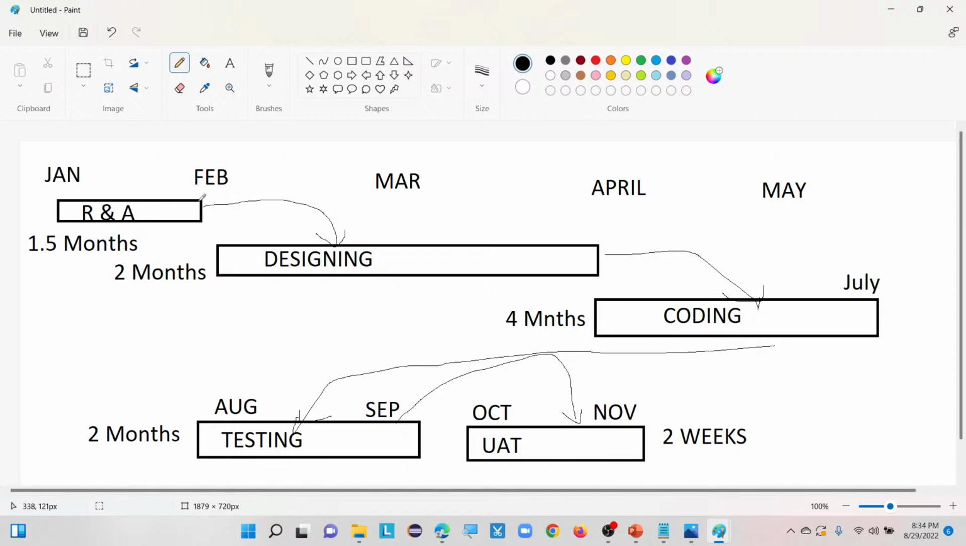Now if we calculate all these, from January to November, how many months do we have? 11 months, right? So here we left 15 days. This last 2 weeks and this initial 15 days, total it will become 1 month. So it will take overall 1 year of time.